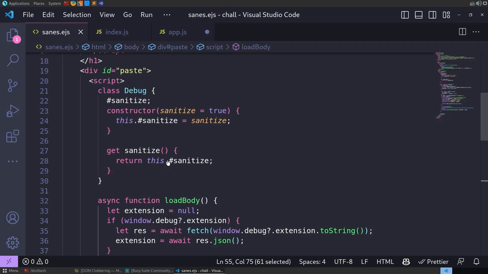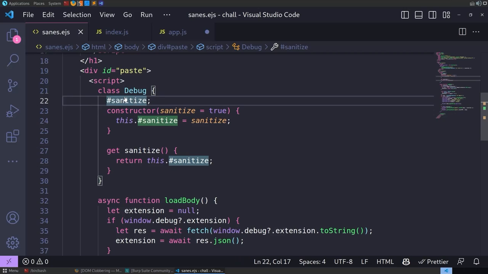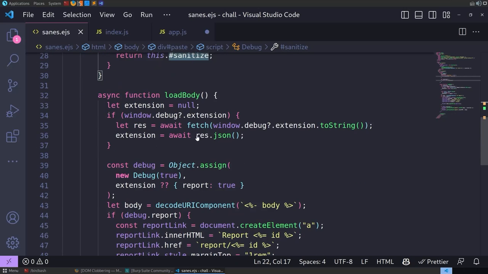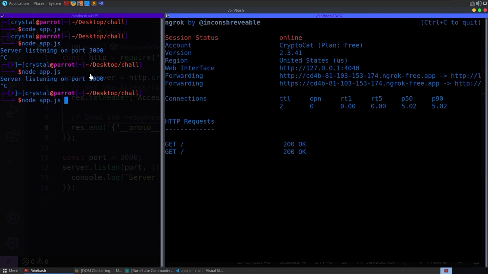And the reason I'm not too sure about the first one is because this is a read-only property, and I'm not sure that we can actually change that. Well, let's give it a go anyway. Let's try sanitizer, and we'll set that to zero. And let's save it, let us restart our Node server, and let's go and refresh the page.